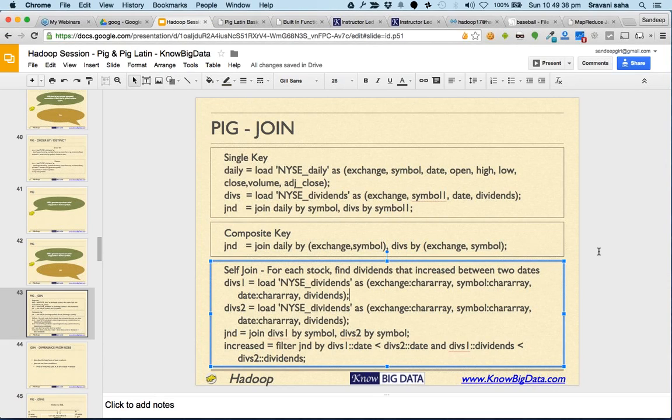All right. Next is the self join. Self join is a little tricky. In case of Pig, doing a self join requires a little bit more hard work. You cannot do a self join on a dataset directly. You have to load the same file twice and then form two separate datasets out of loading the same file.